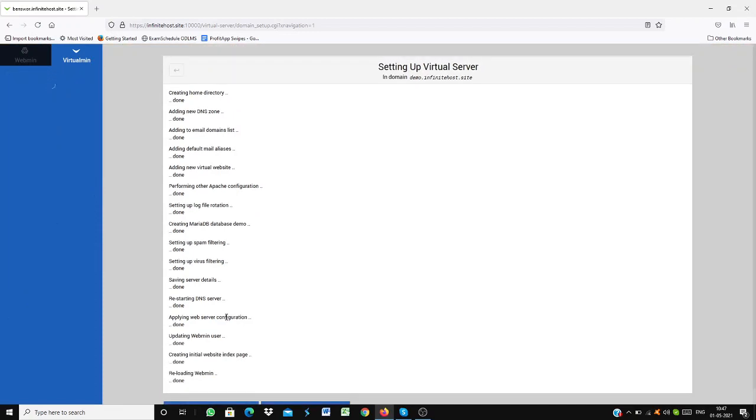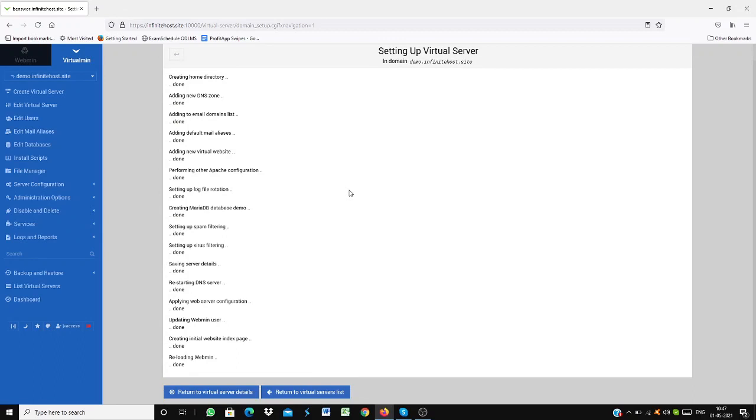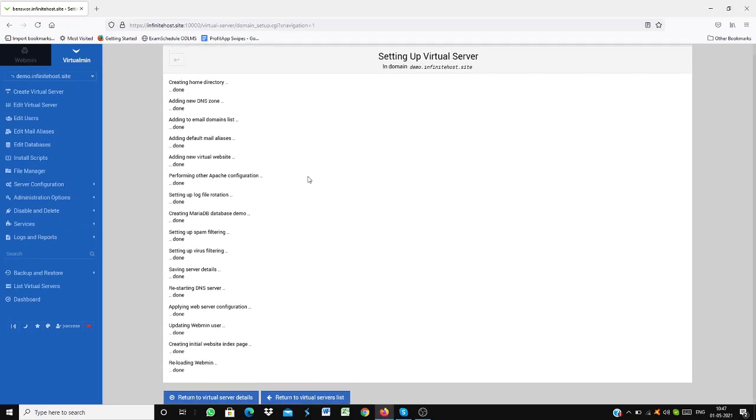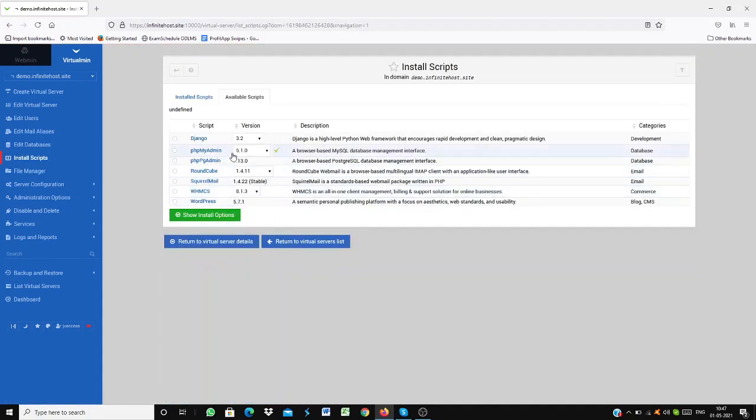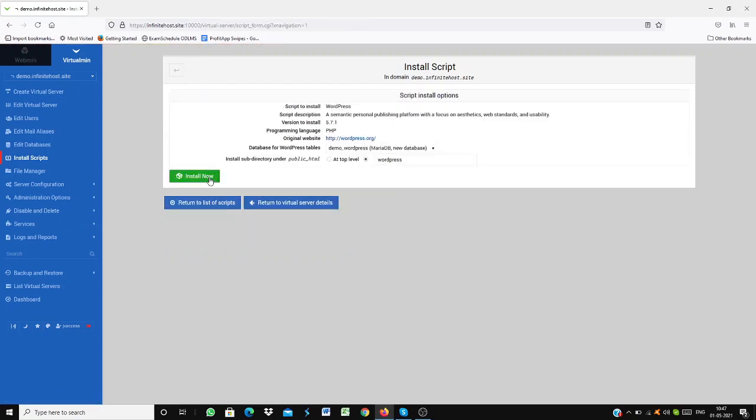So my website has been done. Now I need to access it. To do that, you just simply have to go to install scripts, and then click on WordPress, and then install at the top level. Choose at the top level when you're installing the subdirectory. Please remember to choose it at the top level. Do not put it at WordPress, at the top level, and then just click install now.